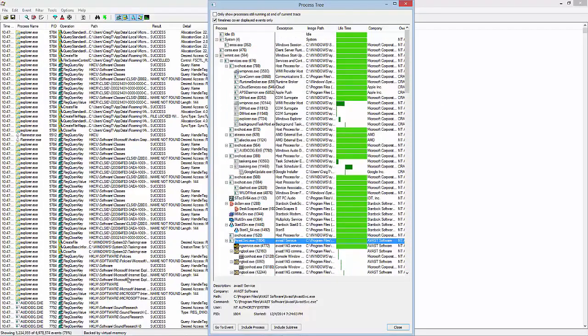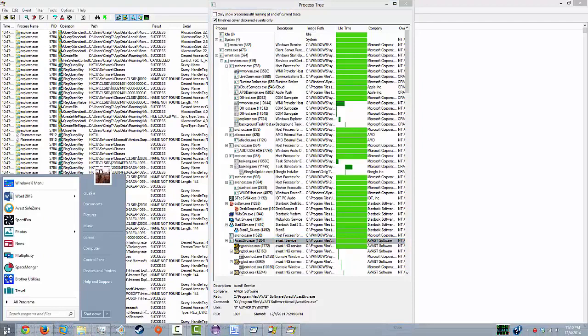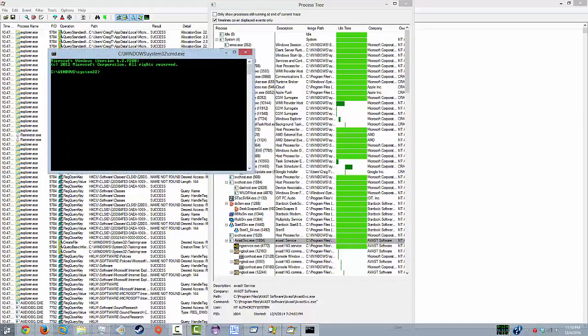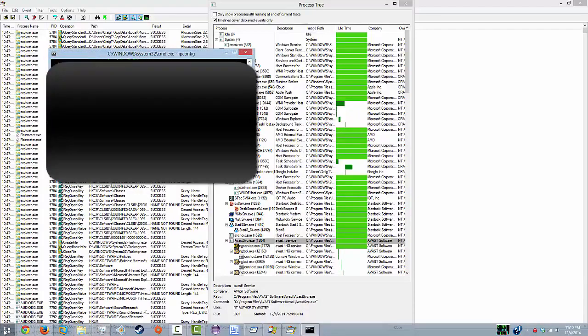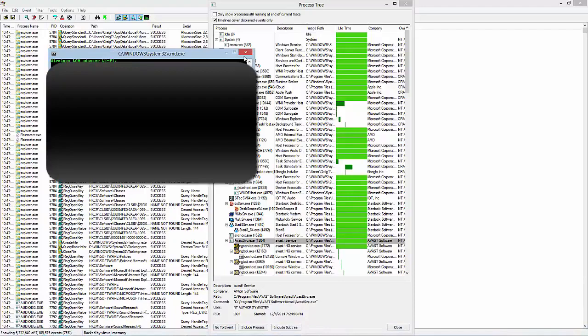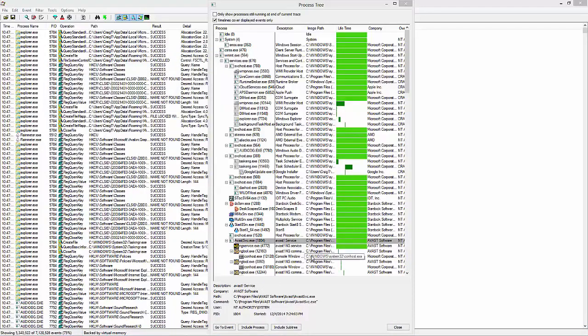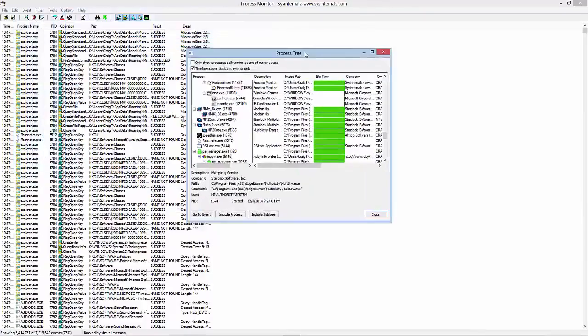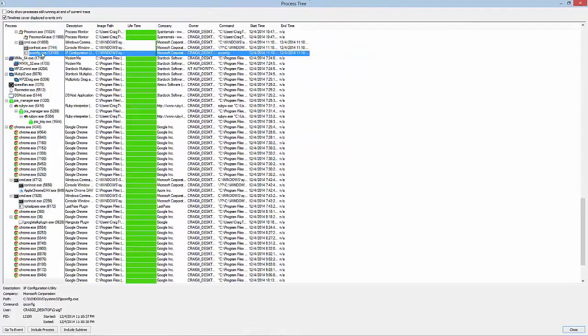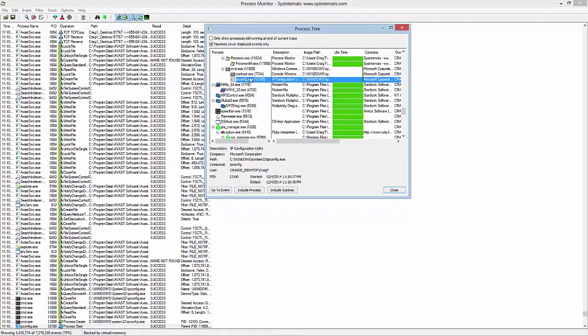And let's try to make a short-lived process. Go in CMD. Very short-lived. That will probably be blocked out. There you go. Took me a little while to find it. And there we go, the ipconfig, and we can even go to the event, and we can look at that.